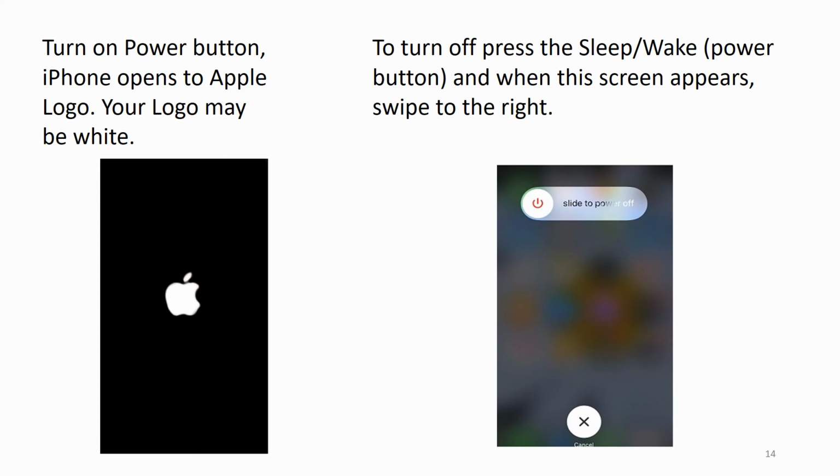You only need one Apple ID for everything you do with Apple. Turn on, power button. iPhone opens to the Apple logo. Your logo may be white. To turn off, press the sleep/wake power button, and when this screen appears, swipe to the right.